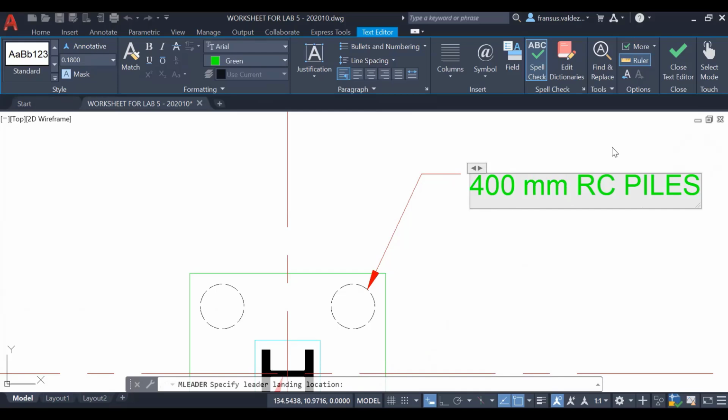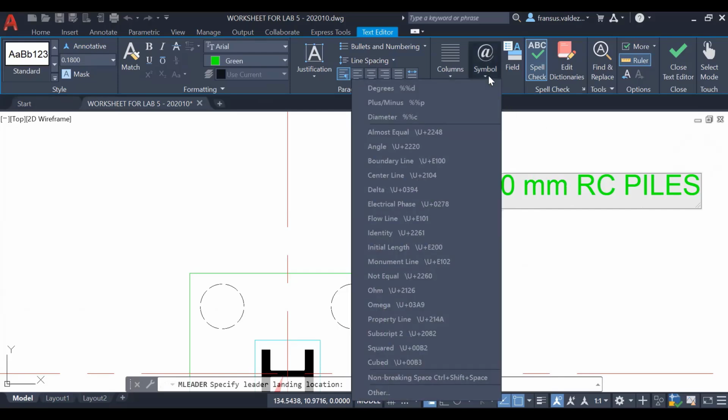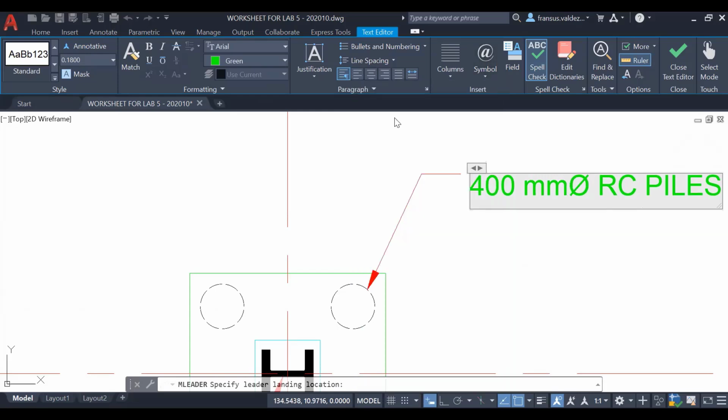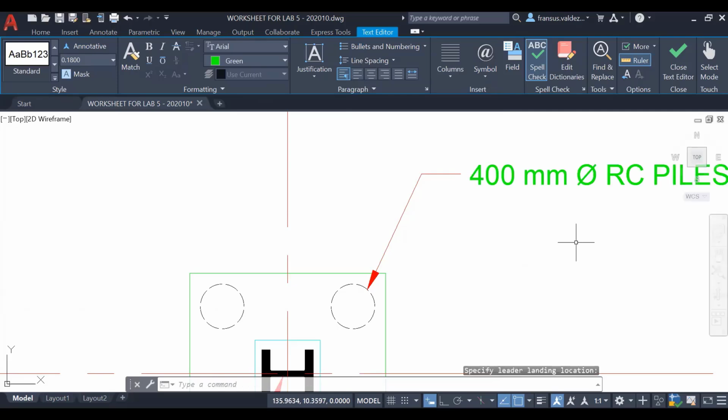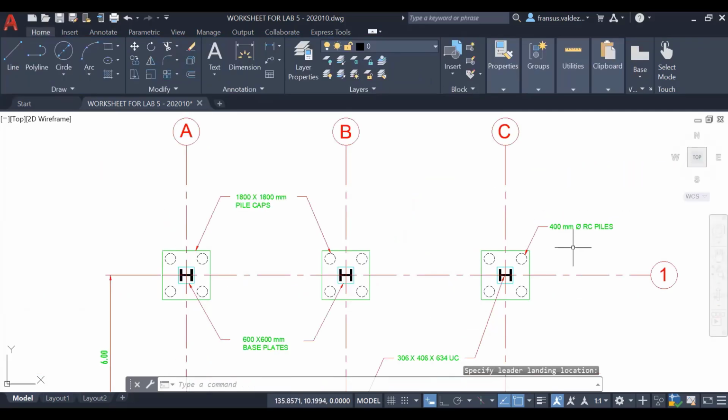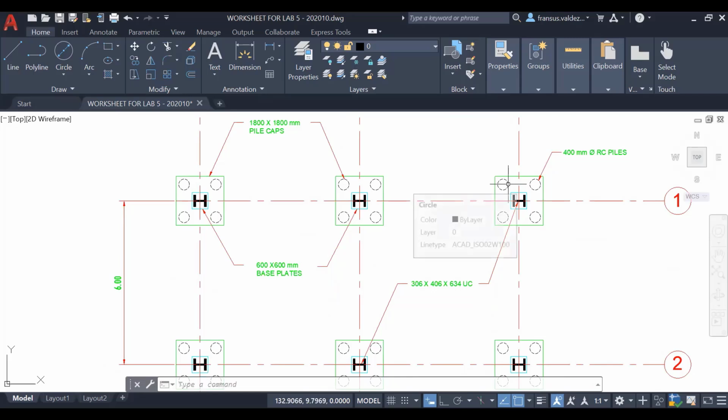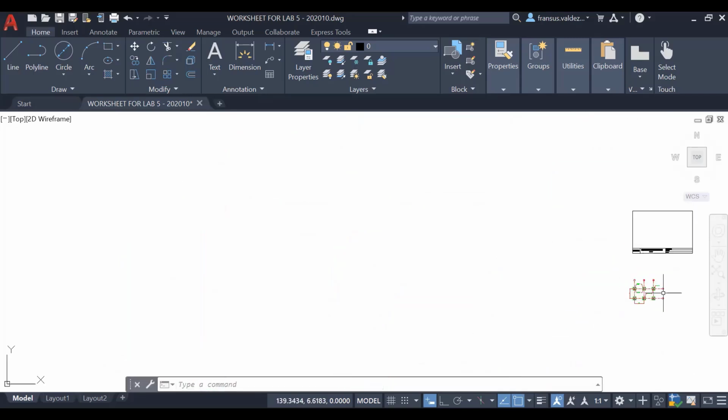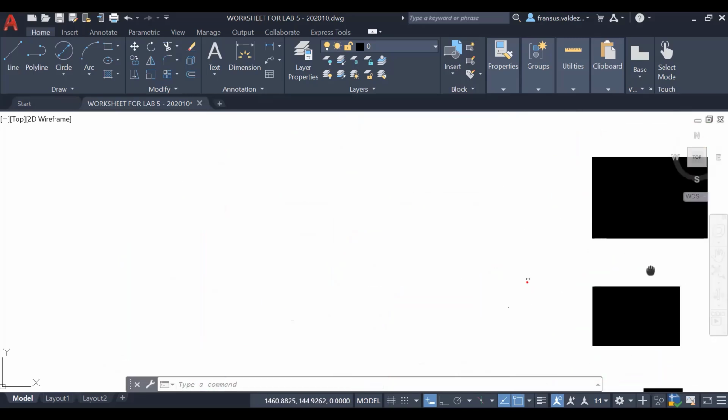Let's say we can put a symbol for this one, diameter. Look at this one here. Click the diameter here, millimeter diameter. See? So it will be more professionally done. Okay. All right. So it is 400 millimeter diameter. And what else do we need to put? I think we have done everything here.